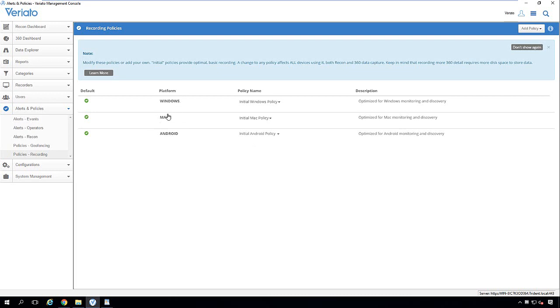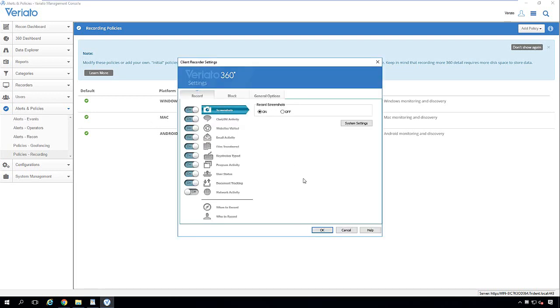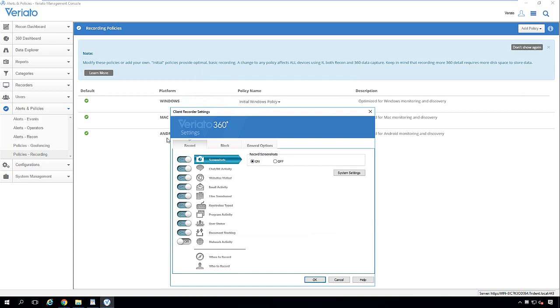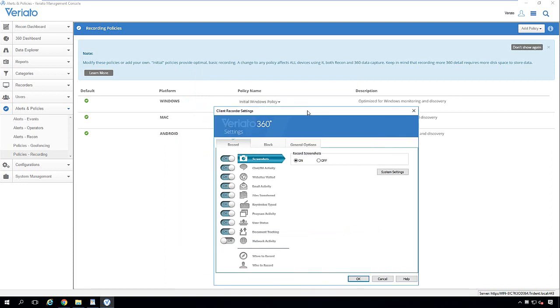It's also going to record the same exact thing for Mac. So I'm just going to go over to the Windows one. And to do that, just click Initial Windows Policy and then Modify. Now we have the recorder policy. Again, these are defaulted. Everything is turned on. If you deploy this out to one of your clients, these are the default settings you're going to get if you don't make any modification.